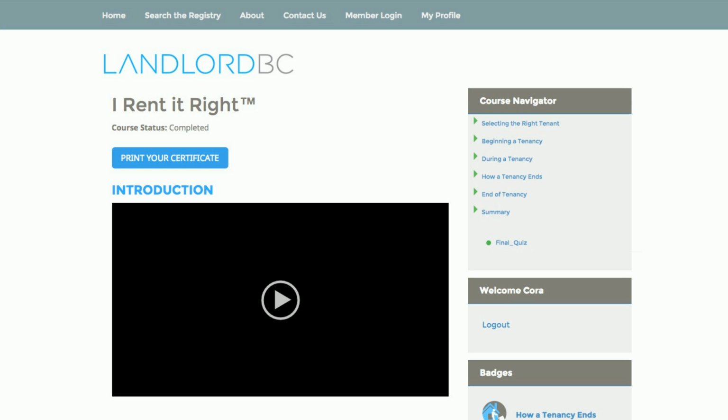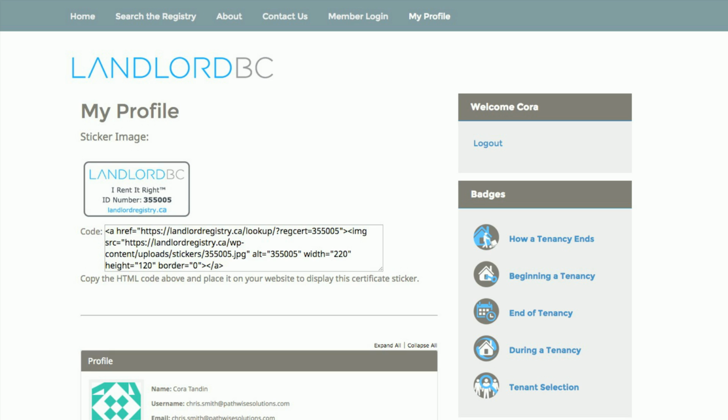We encourage you to proudly say, "I rent it right," by displaying your digital sticker on your website, emails, or publications. To access your sticker, go to My Profile. There are 2 ways to use your digital sticker. You can select the sticker and save it as an image to use as needed. If you would like to embed your sticker in a web page, you can also use the displayed code.